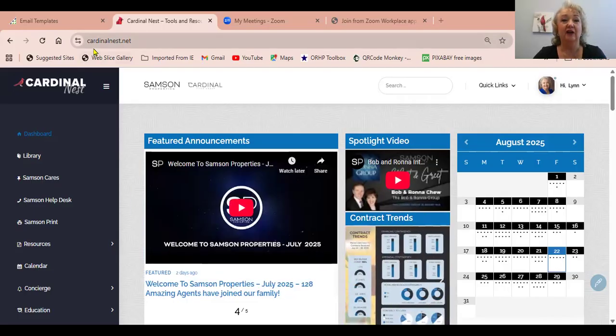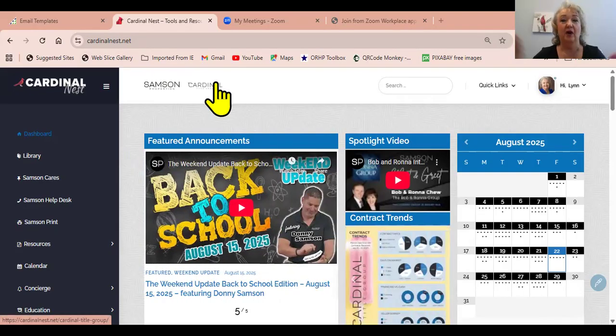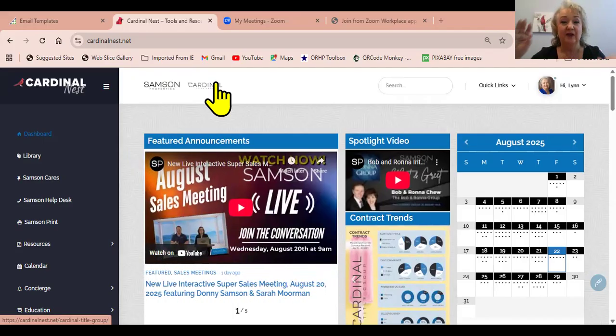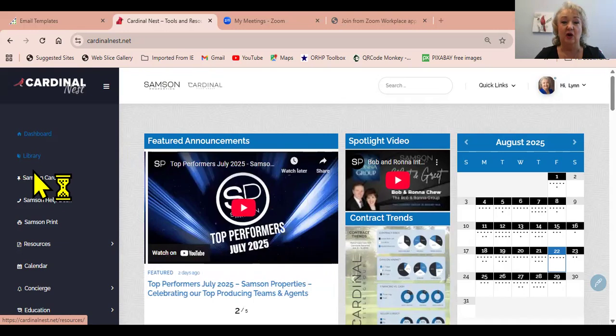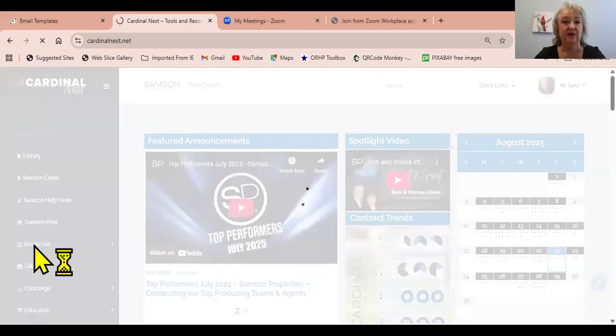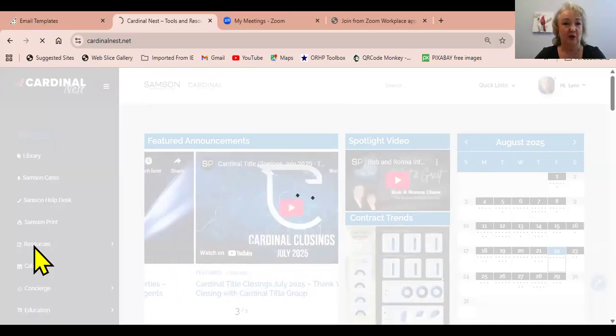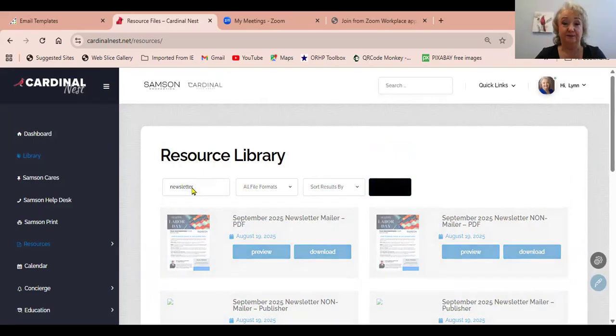You're going to start at cardinalnest.net. You all know that this is the backbone, the hub, the main, where everything Samson is hidden in there somewhere. So we're going to walk through this carefully. You're going to either go to the library here on the left side of your screen, or you can go to resources. The two kind of talk to each other and blend. So I just happened to click on resources. What I'm going to ask you to do is in the search box just type in news or newsletter.